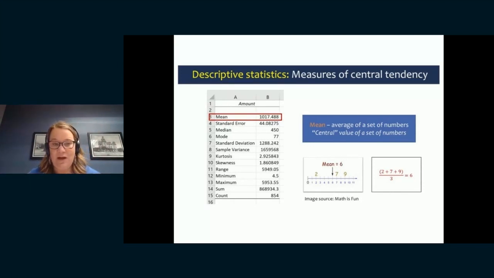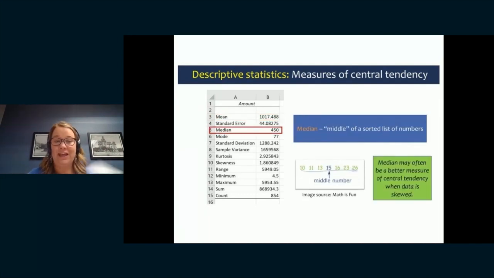And that is why, when we're looking at the description of our data, we often look at the median. The median is the middle of a sorted list of numbers. Here you can see in the example that I give you, we have 7 numbers on a number line, 10 through 26, and the fourth number represents the middle number. In that example, 15 would be the median of that sorted list of numbers.